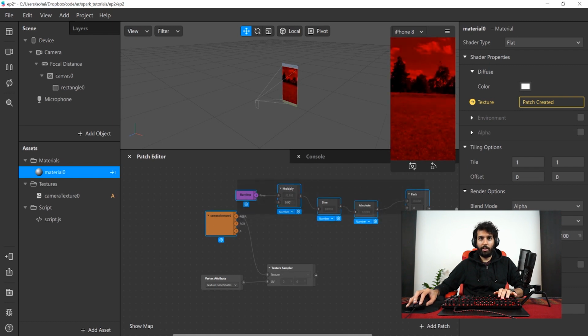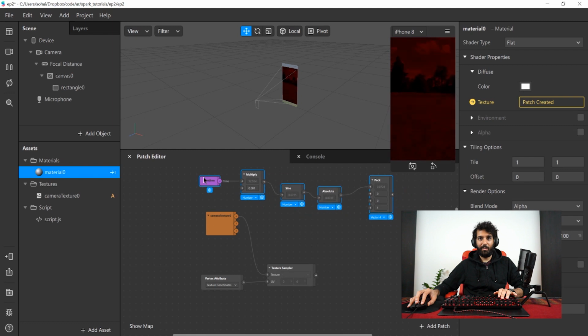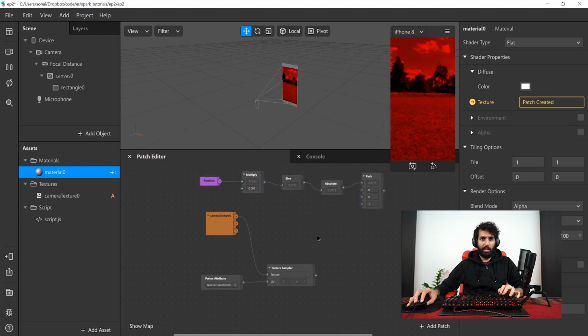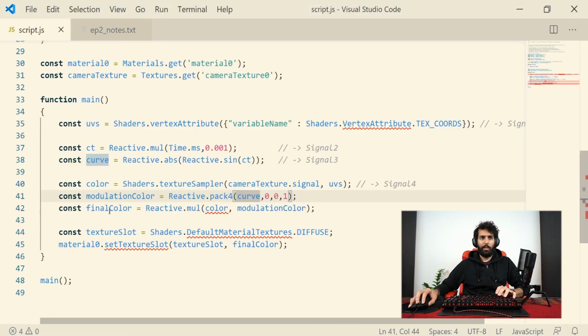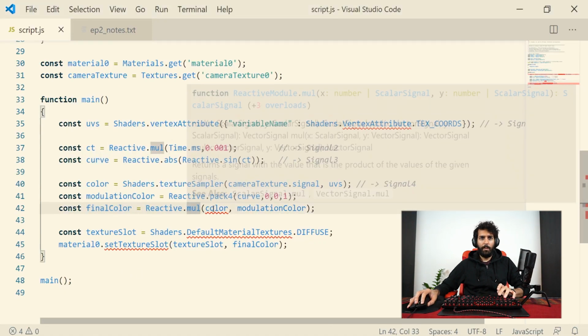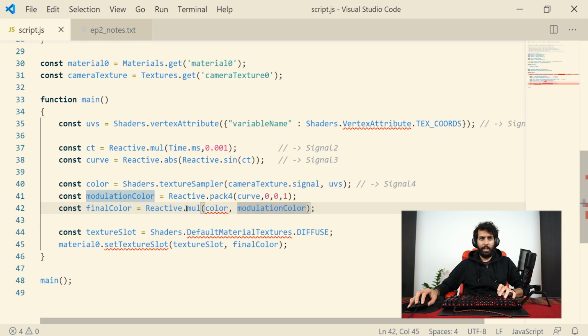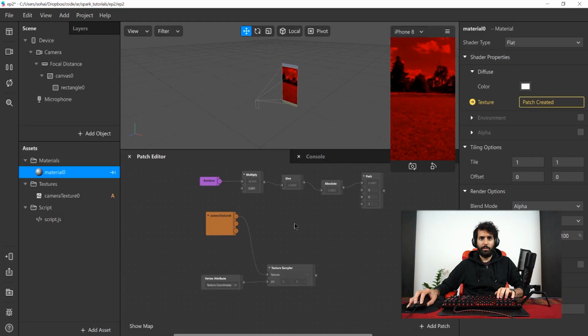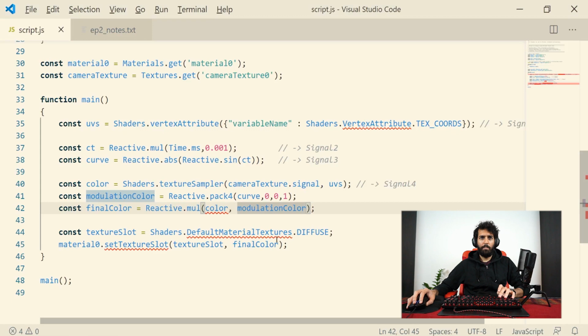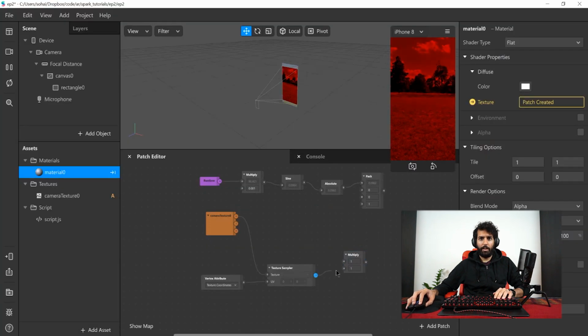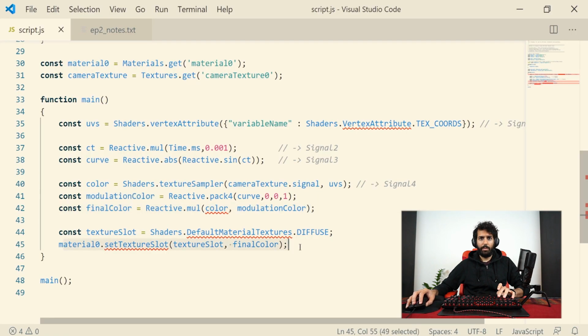Because you'd much rather be creating the logic for your effect than moving these nodes around. Okay, so now we go back and we have the final color is reactive.mul color and modulation color. So again, if we have a mul in here, we just need to create a multiply node here, and that's taking in these 2 colors. So we give it this color and this color, and basically we just feed that into the texture slot.